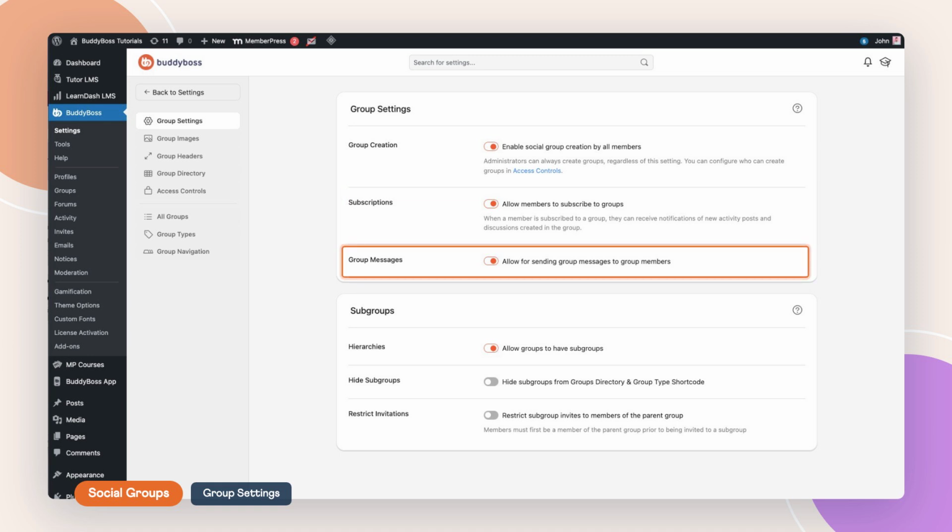Next is group messages. Allow for sending group messages to group members enables members to send a message to all group members at once. This helps improve communication and coordination within groups.